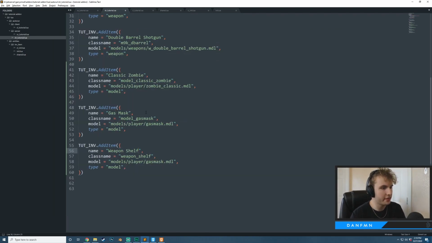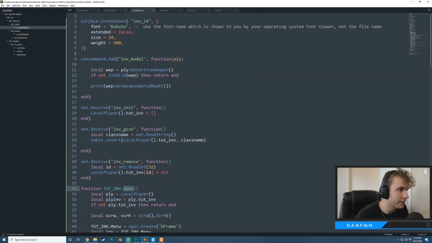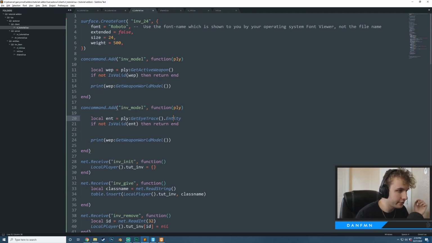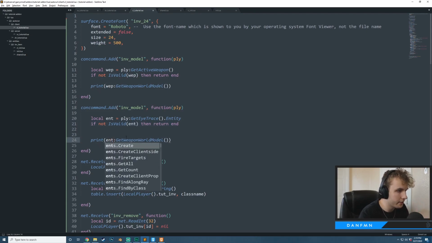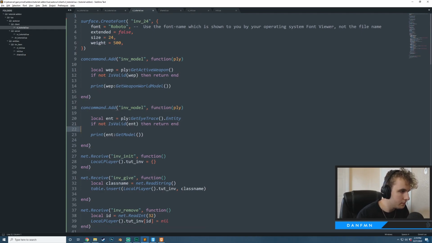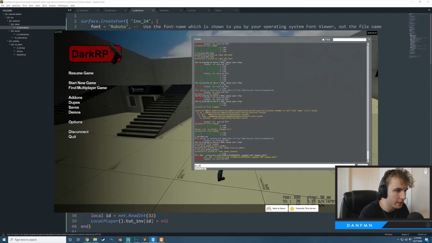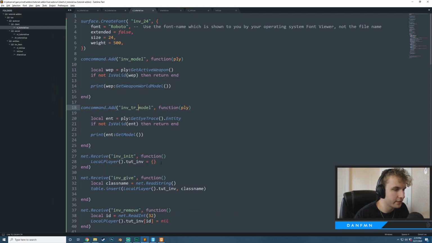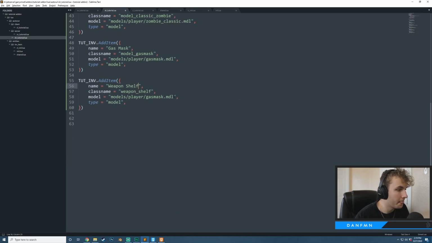Also, I notice I am going to need a method for getting the model of whatever I'm looking at. So I'm going to go ahead and add in another command. What I just did here is get the eye trace of the player and check to see if there's an entity. If there's not a valid entity, then we return, and then we're just going to print ent and call get model on it. So if I do inv_tr_model, you can see that it returns the model of whatever I'm looking at. That makes configuring a bit easier.